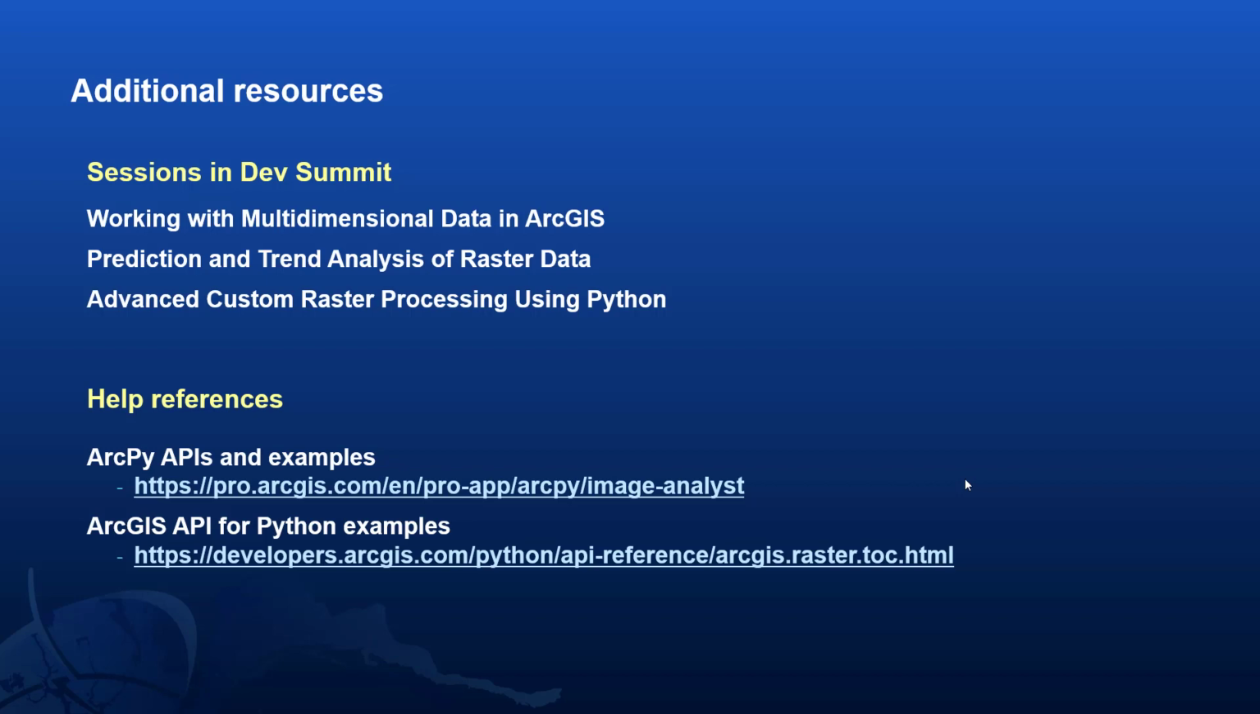Now we have finished our 3 demos, and here are some more resources for you. I used the multidimensional raster a lot in the demo. So if you want to learn more, you can attend the workshop working with multidimensional data in ArcGIS. You can learn more about multidimensional raster analysis by checking out the demo theater, predict and trend analysis of raster data. If you are interested in extending raster capabilities, there's a session on advanced custom raster processing using Python.